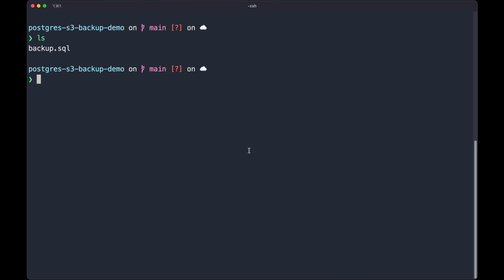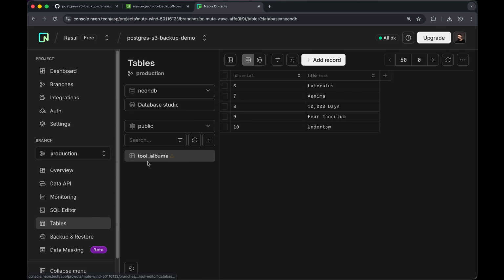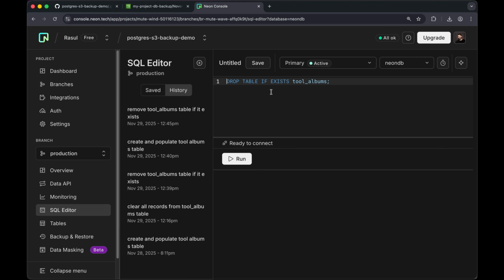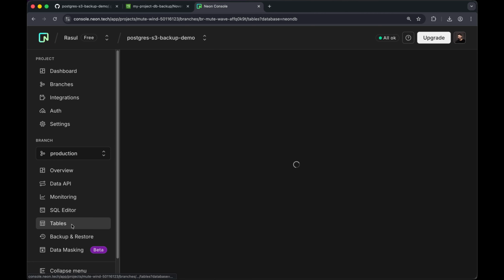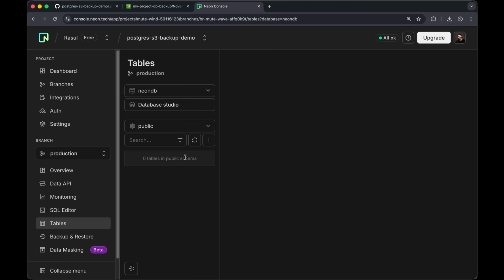And now let's open Neon console. You can see that we still have the table with some rows. We want to get rid of these rows to test our backup. I'll run a simple command, drop table if exists. And now if we open tables, you see we don't have any tables.